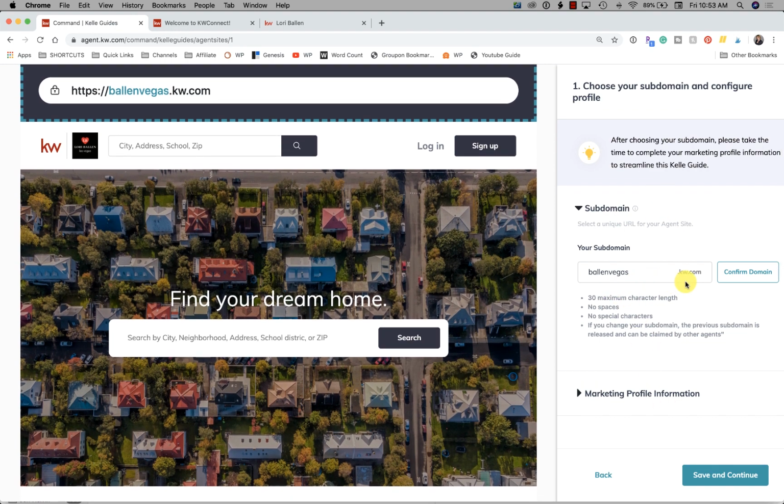Your subdomain is, bottom line, these websites are owned by KW. You do not own the domain or the subdomain. You don't own it. You don't have any rights to it other than the rights to use it as a KW agent. It's in their terms, and basically what this is saying is if you make the decision to leave Keller Williams, this subdomain, so in my case, ballenvegas.kw.com, goes back to KW, and they then have the right to assign that to another agent.